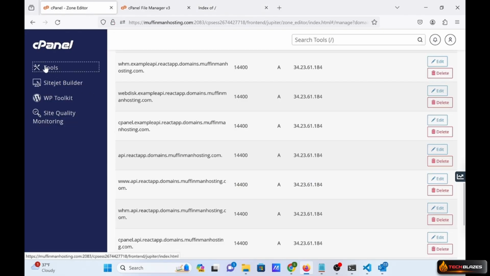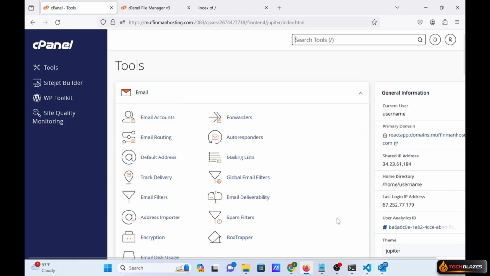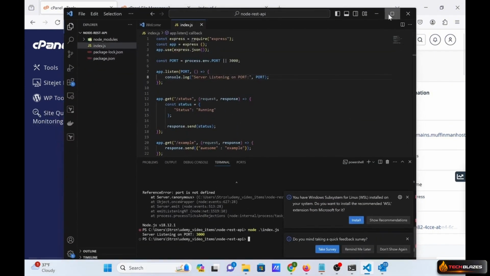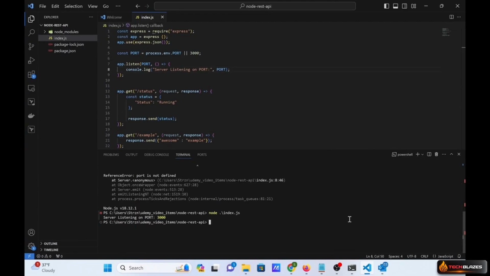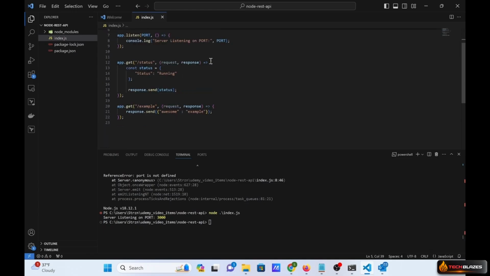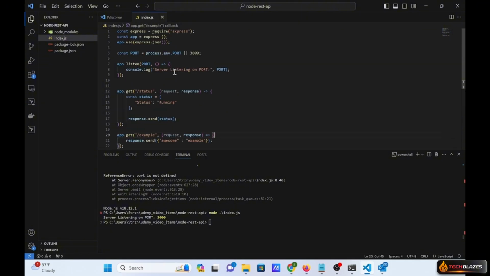So now let's go back to Tools. And I'm going to show you guys the code now for my API. It's very, very basic. Here it is. And so all that happens is it's listening on port 3000, and I have a status and an example. So when you host your API, though, on cPanel, it's going to be listening over port 80 or 443. You don't get to choose the port that it runs over.